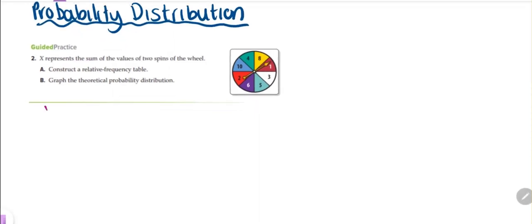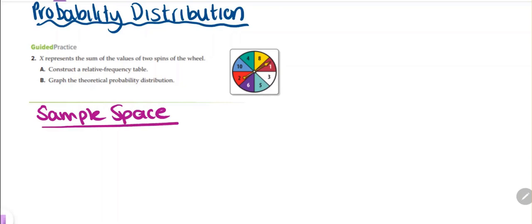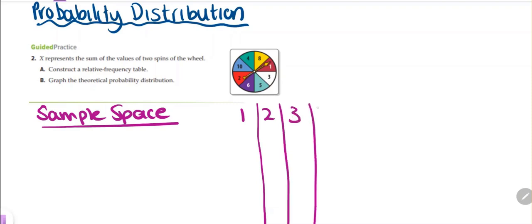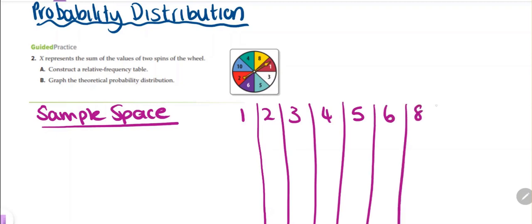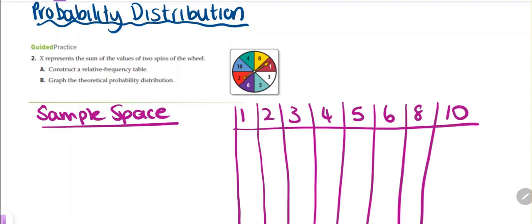So I'm going to do a sample space diagram, and we're going to write down all the possibilities. So on our spinner, we could have 1, 2, 3, 4, 5, 6, 8, and 10. So that's from spinner number 1.